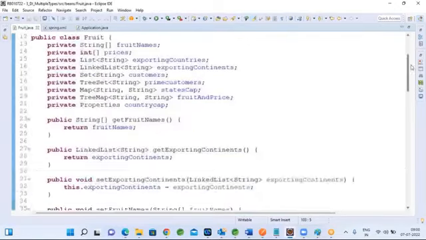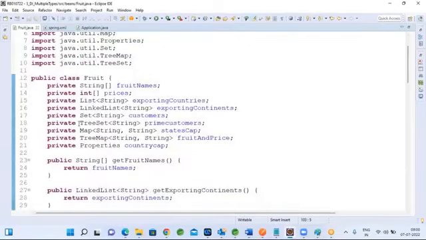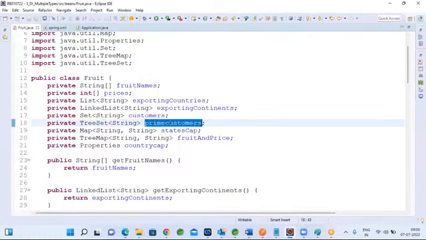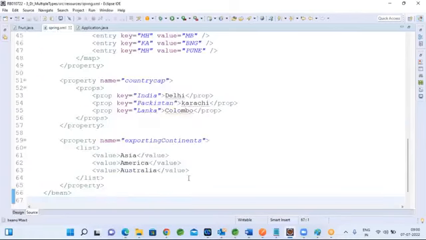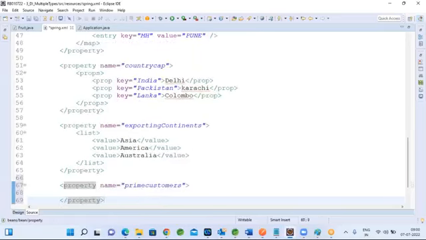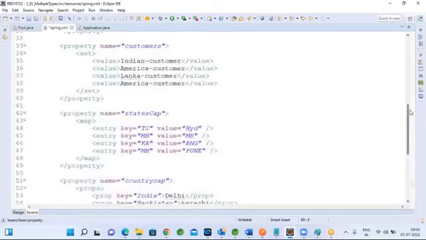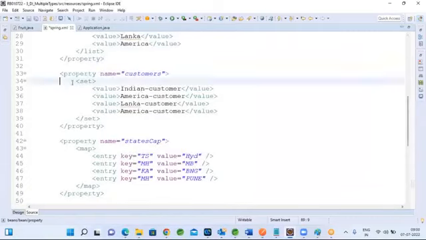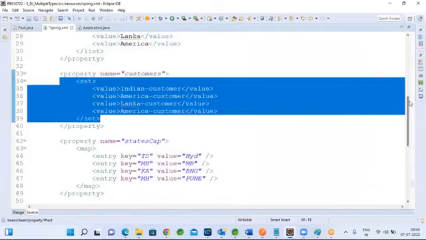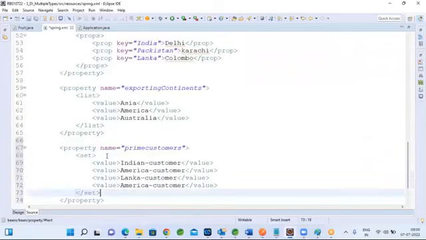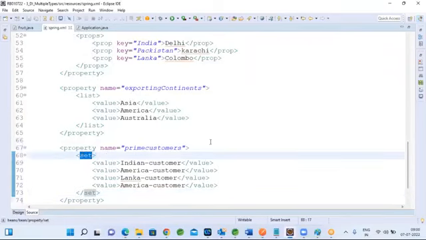Here we have set, right? Here we have this set with the tree set, prime customers. I'll try to inject prime customers here. Property, okay, prime customers. So prime customers data we have given with set, right? So prime customers also a set, but that is a tree set. So using this set, if I try to pass it into tree set, see what will happen.